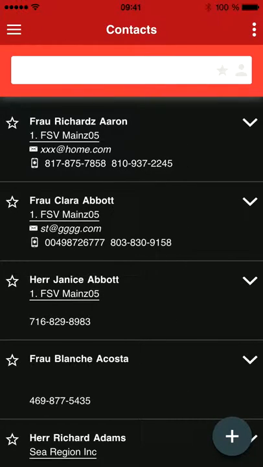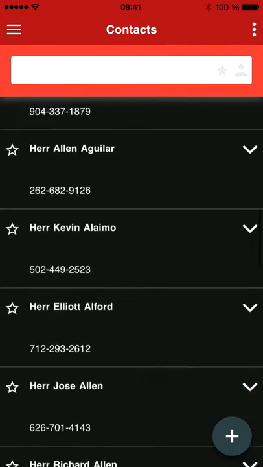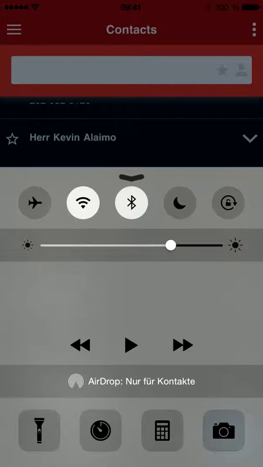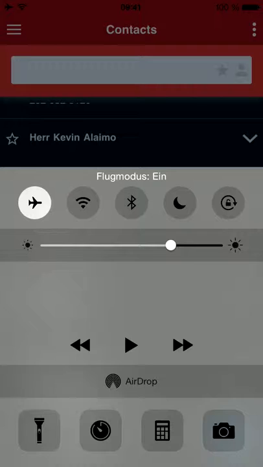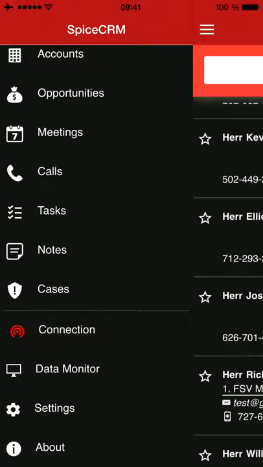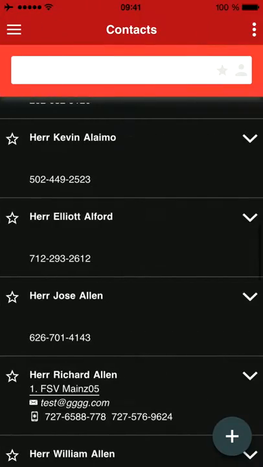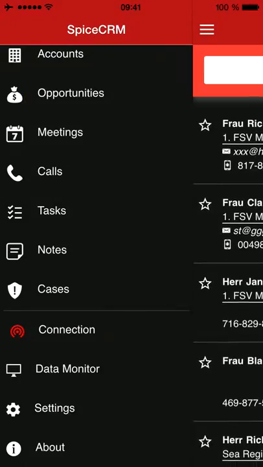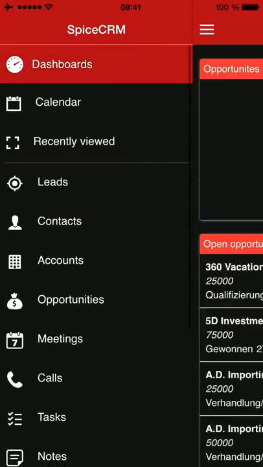In SpiceCRM, when the announcement from the flight attendant comes, we are ready for takeoff, please switch your device to flight mode, which you of course have to do. So let's switch our wonderful device to flight mode. SpiceCRM of course recognizes it. As you can see, automatically the connection goes to offline, but that doesn't matter because we have full offline support.